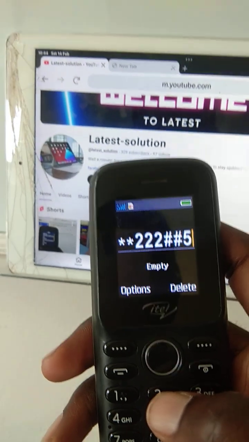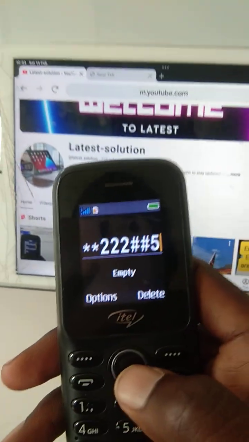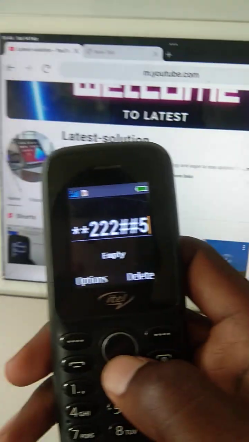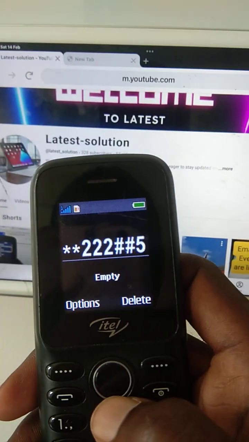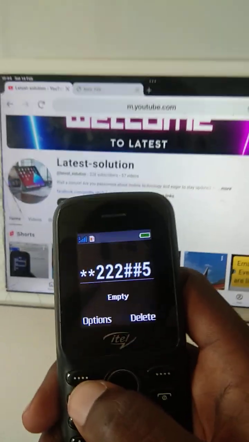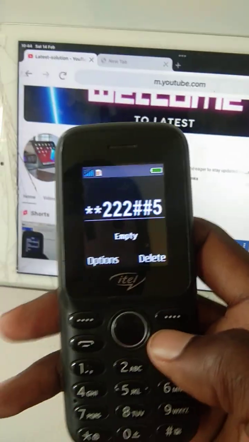Hello everyone. I'm going to show you today how to perform a factory reset using a code in only 1 to 3 minutes. Okay, let's get started.